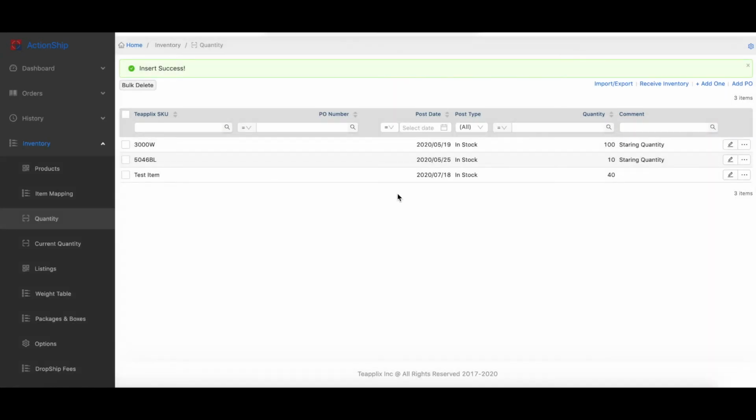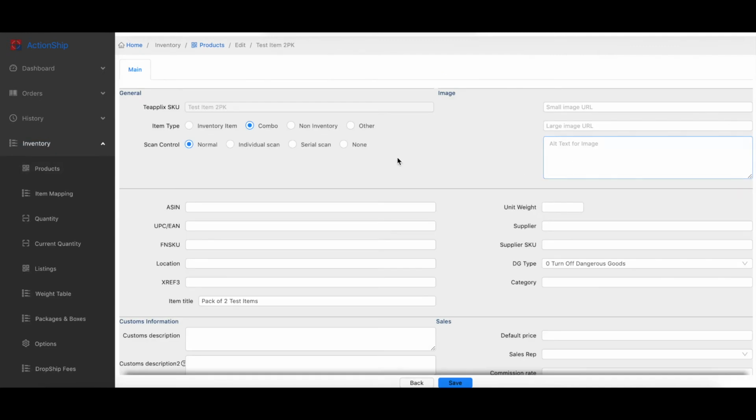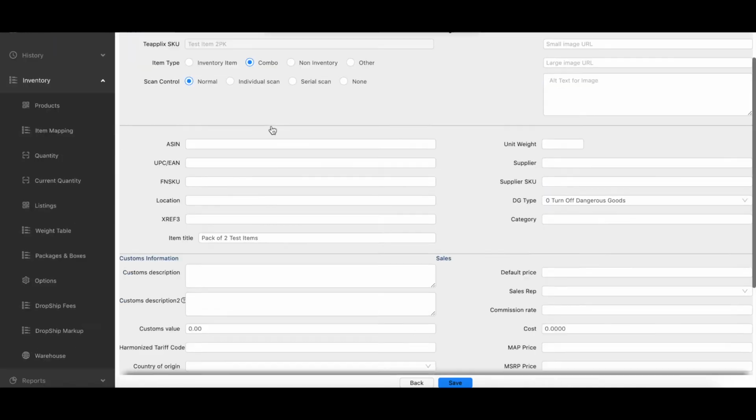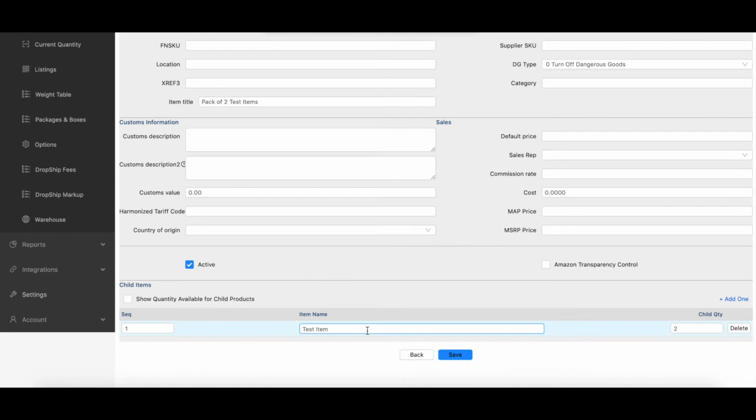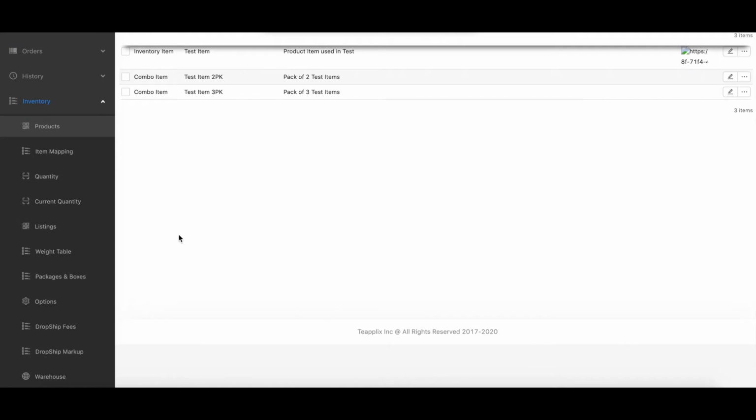If you sell kits or multi-pack products, which we refer to as combo products, you don't need to enter the quantity. You just need to make sure those products are set up as the combo type on the Inventory Products page, and add all its single product components in the child items list. Then, after you have entered the quantity for each of its children items, ActionShip will automatically calculate the combo products quantity.